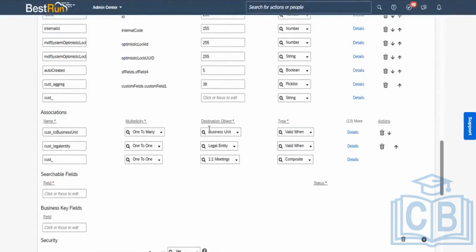Destination object. What is the destination object that we have taken as MDF? That is a business unit, legal entity here. Type. There are three types mainly. We focus on the two types only, valid when and composite. What is the meaning of valid when and composite? When you are taking something as valid when, it defines that you have an MDF object and that object is a part of the MDF.